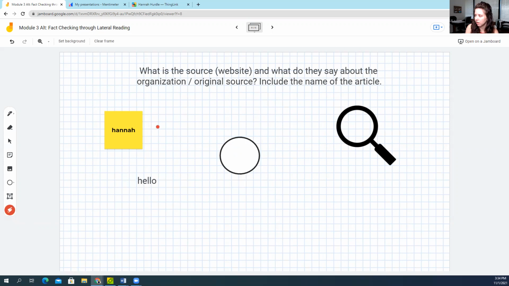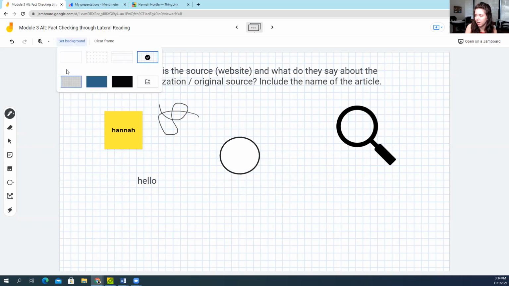When they're presenting, if we had them present, we don't for this class, but for other ones, they could use that little laser pointer. There's the select tool. They can erase things. So if they draw something, they can erase it. So it's just different things that you can do on the Jamboard. They could change the background.